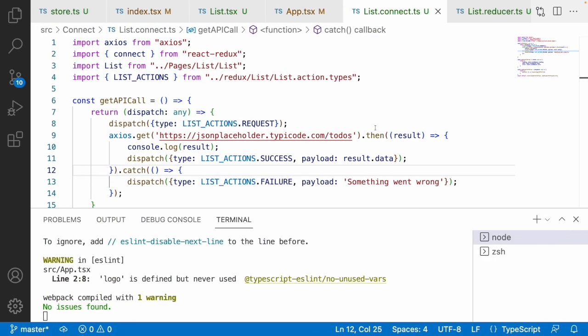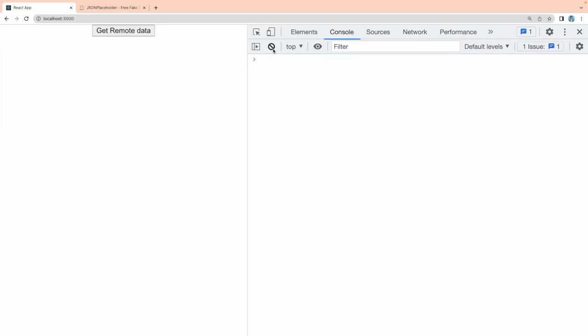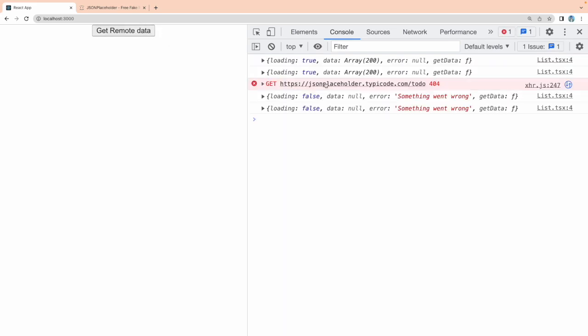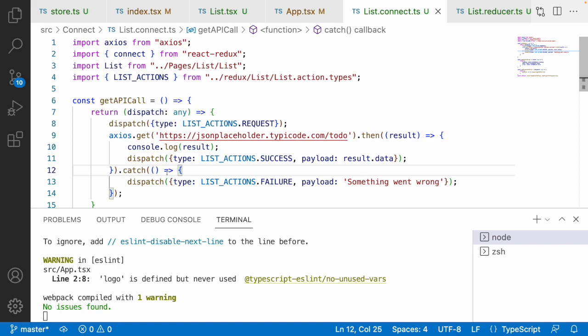Now I'll try to change this, and it will create a problem, so it has to dispatch something went wrong. Let me save this and go here, clear it off. Let me hit this. Now you will get an error here. This time the loading is false and data is null, but something went wrong is triggered. Why? Because we are facing a 404, that is a server issue, and it is going into the catch block.